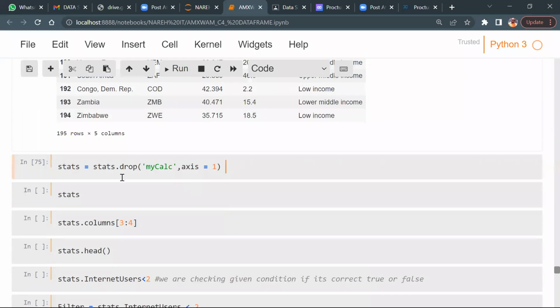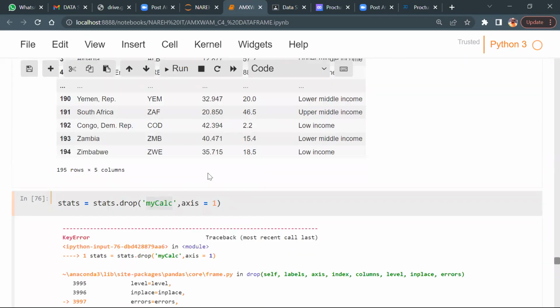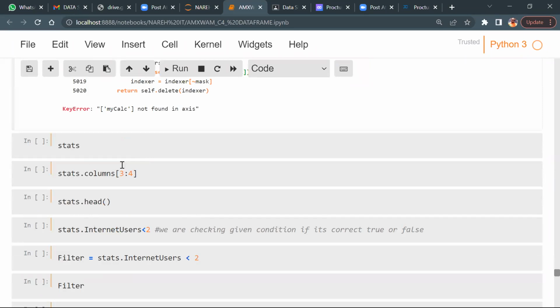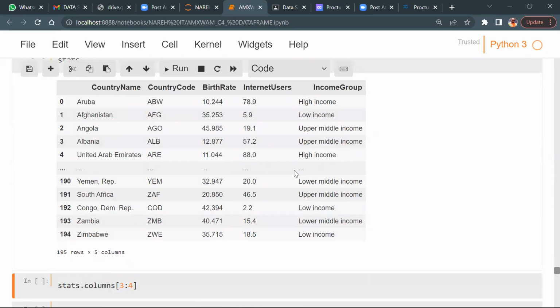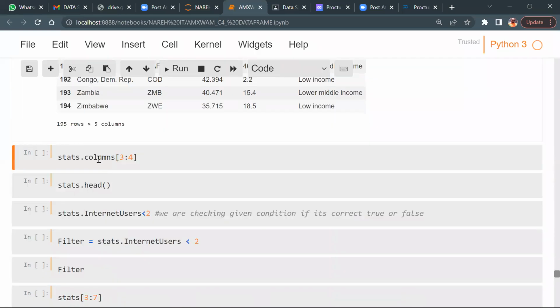And now stats dot drop. I hope you did this one. Oh, I already did it once, guys. So that's why it's getting an error. Because my calc was already deleted once. So that's why you got the error. Now let's check stats. Got it now? You add the column. Now you drop the column. Okay. Now stats dot columns 3 to 4. What information will I get? Tell me, please.